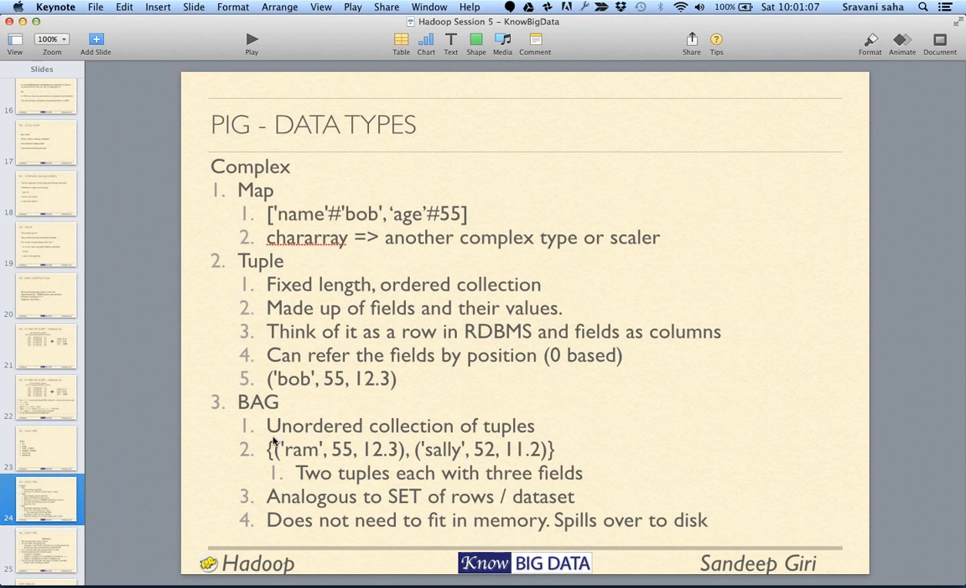And a bag is represented with curly brackets and tuples separated by commas. So a bag is a set or collection of tuples or rows. A bag is very analogous to a data set or a table. I hope you understand the difference between a map and a bag. A map is in the classic sense a collection of key value pairs, while a bag is a collection of rows.